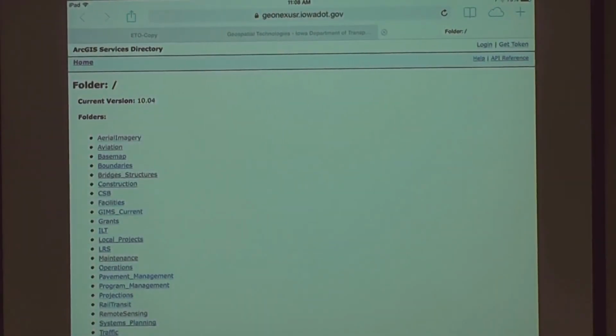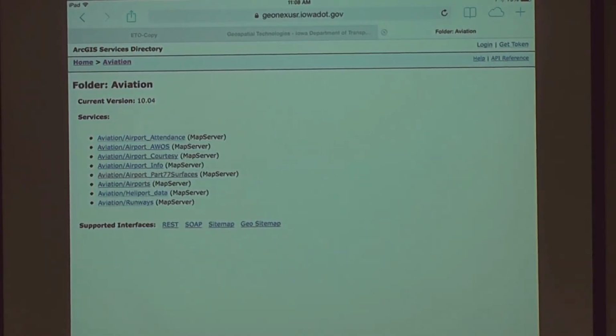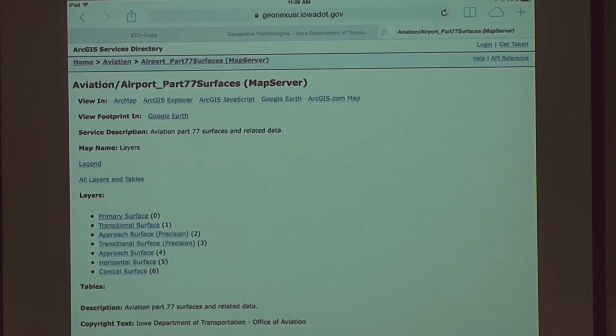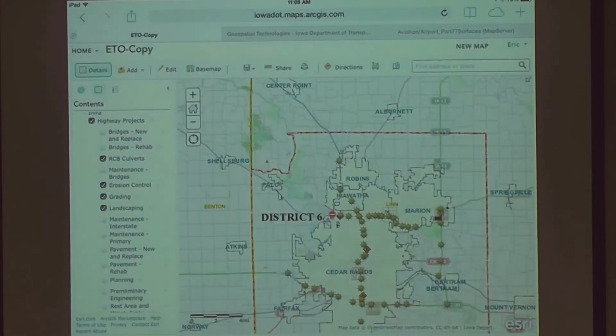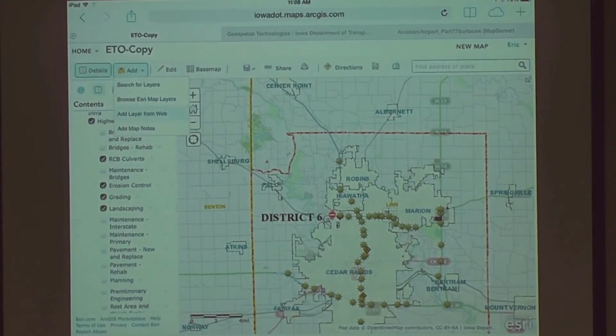So back in the Ops Center, they would take the map that the field people are using on their phone. They would come here and say, yep, we have Part 77 surfaces right there. Let's take this URL, select all. Just going to do a copy of that URL. I'm going to go back to my ETO map. I'm going to say add layer from web.